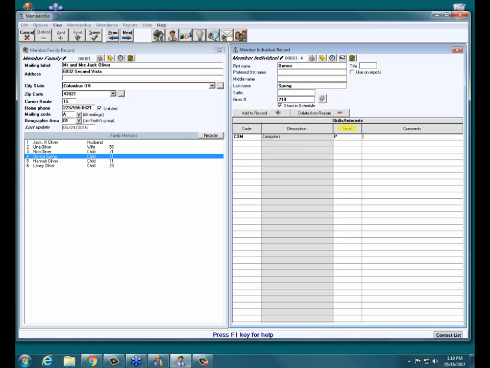Also, you have comments. Once again, this is a field you can use or not use. It's completely up to you. But comments is just a way for you to type in a little note. So under Donna, we could say she owns her own computer repair shop or something to that effect. So you can see the information about her skill and interest, but you don't have to do that either.